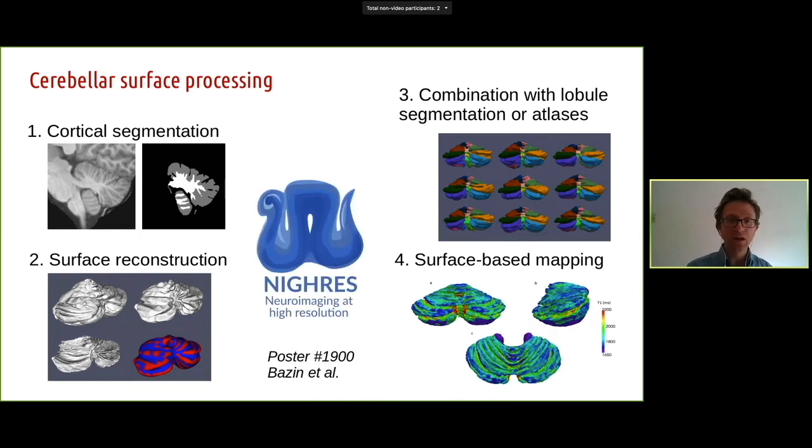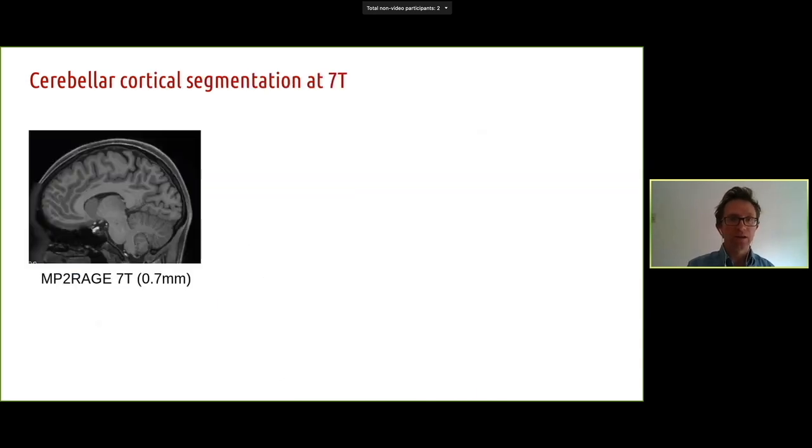I will embed all these examples in the NIRES toolbox, which we recently developed for neuroimaging at high resolution, focusing primarily on 7 Tesla imaging, but also with different types of MRI and postmortem histology. There's a poster on that if you're interested in more details. And so let's start with the segmentation.